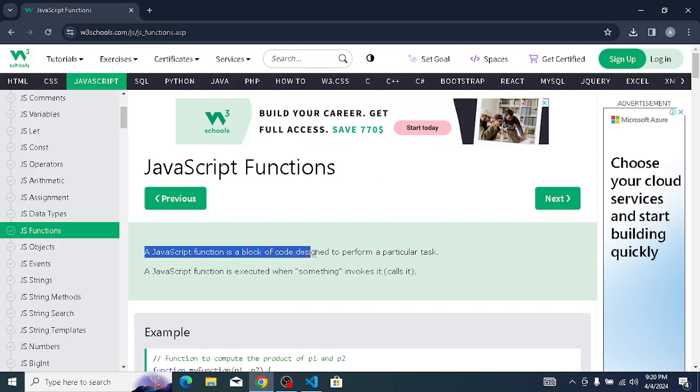Today we will learn about JavaScript functions. A JavaScript function is a block of code designed to perform a particular task.